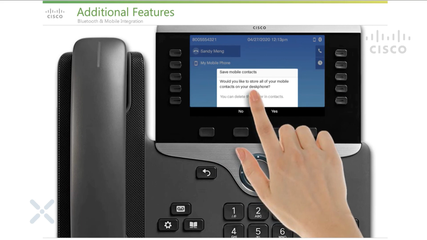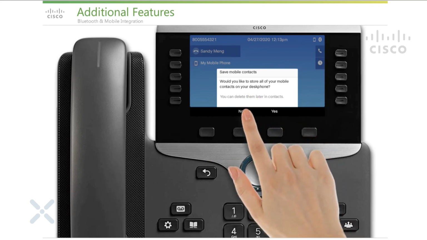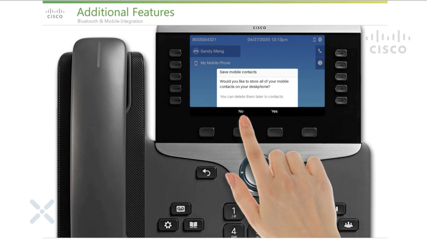Then you will be asked if you would like to store your mobile phone contacts on your desk phone. If you are using a shared desk phone, select No, and your contacts will be removed when your mobile phone unpairs with the desk phone.